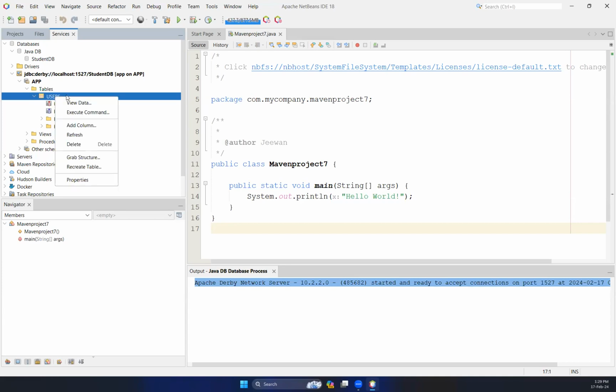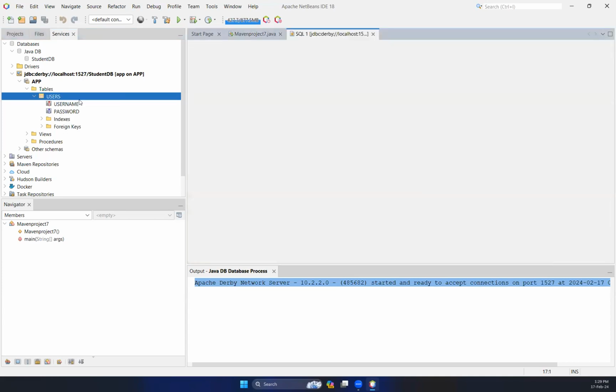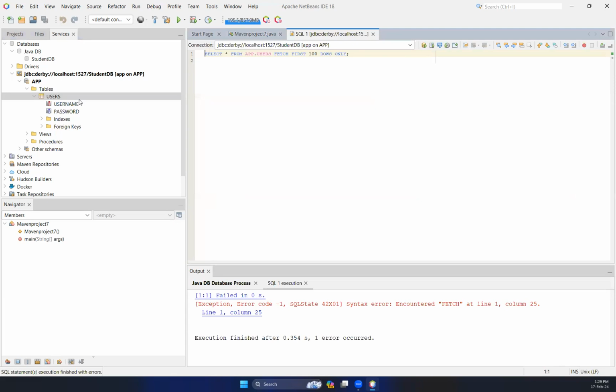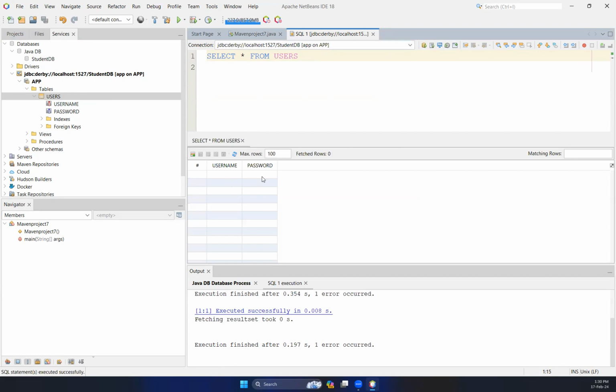Right click on the table. Here select view data. Then when you right click and view data, you will get an error because of this fetch first 100 rows only command. Remove that. Then if your table name is users, even if you type select all from users, you will be able to see the values from the users table.